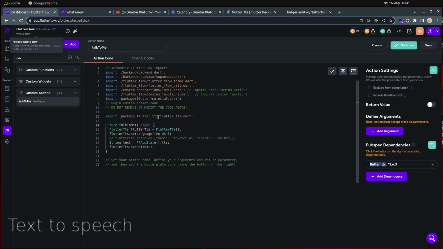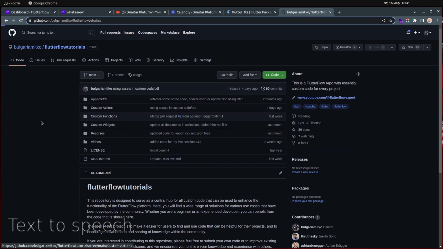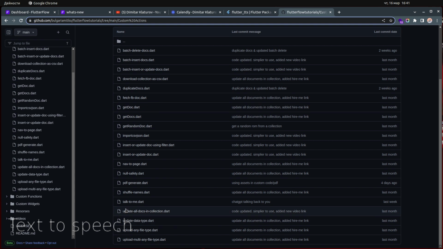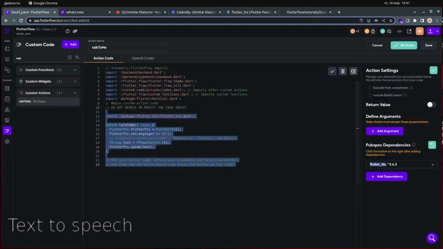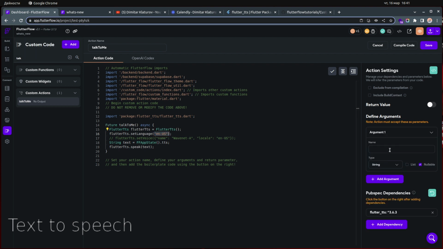And then, of course, you can copy and paste this code, which will be available in my GitHub. I think it's already available, because like I said, I talked about this. And then you can copy and paste this code, and you can have an argument. If you want to, you can have an argument here, like language, for example. And this language will be a string, and you can pass the language that you want.